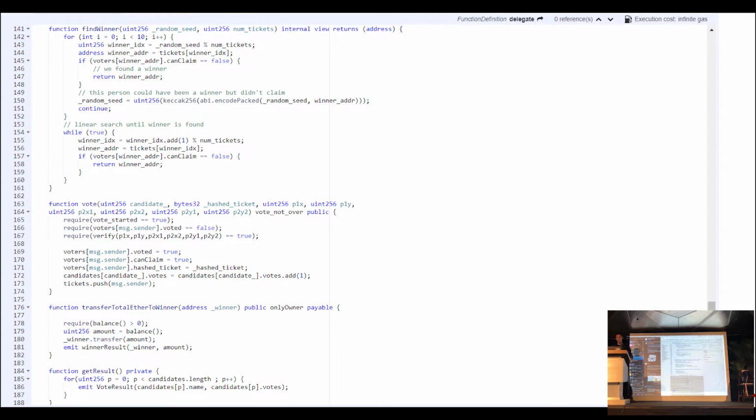And vote. This is the method that uses a pairing library that I'll go to in a second. But what this will do is ensure that the votes are done in the correct phase, the candidates are tallied up correctly, and we push the registered tickets out so that after they're used, they can't be used again.